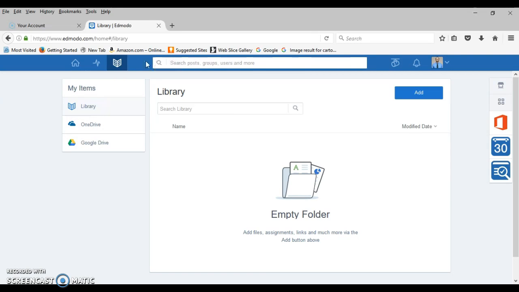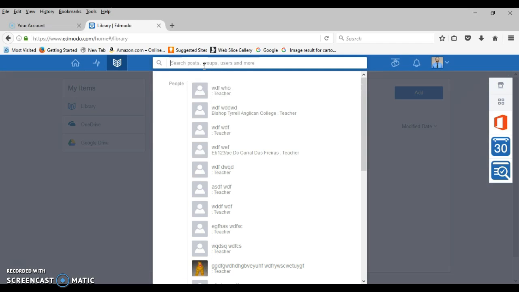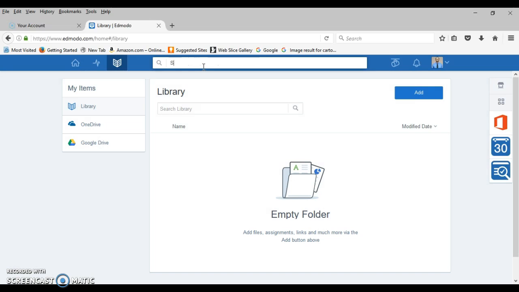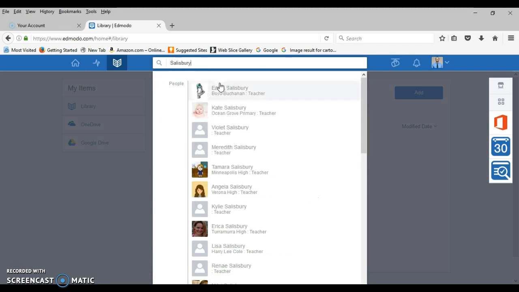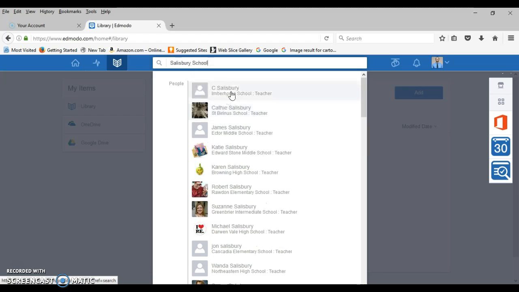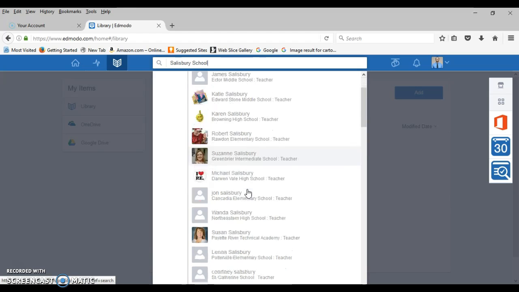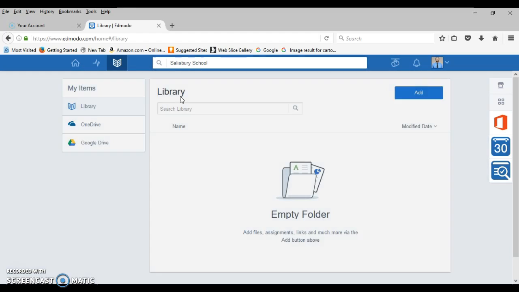So up here you'll just see a basic search box. So you can really type in whatever you want, and anything will come up. So if I type in Salisbury, you can see there's some last names here. If I type in Salisbury School, other different names pop up. So yeah, just a very basic search bar for anyone to use.